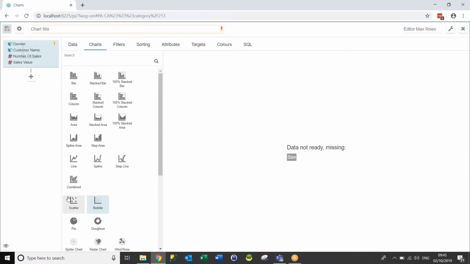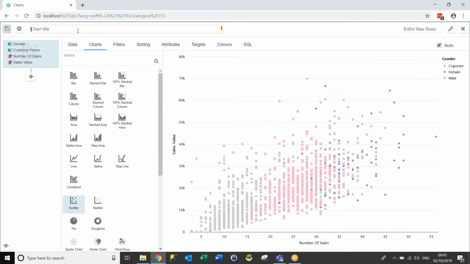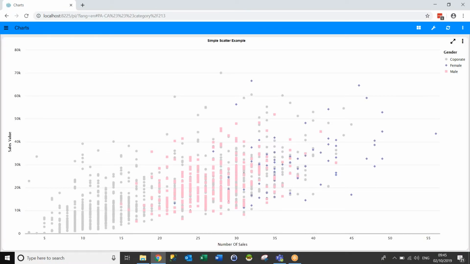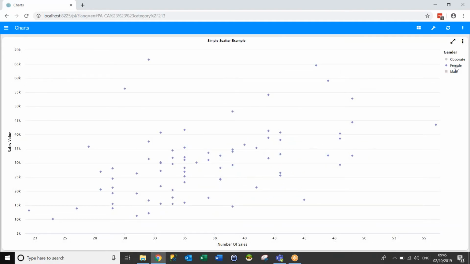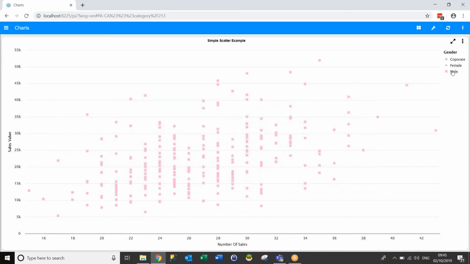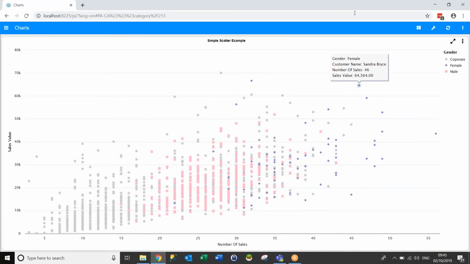So we switch it back to a scatter. There we go, it draws it. Let's give our chart a name. So simple scatter example, and we hit save. And there's our scatter chart. It behaves like the other charts. You can click on the legend to temporarily filter it if you wish. So that's how you build scatters and bubbles in the dashboard.